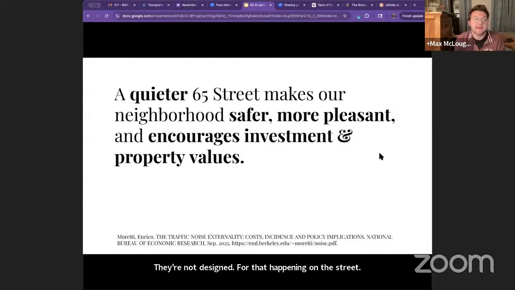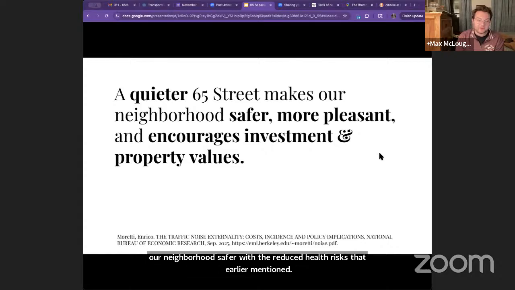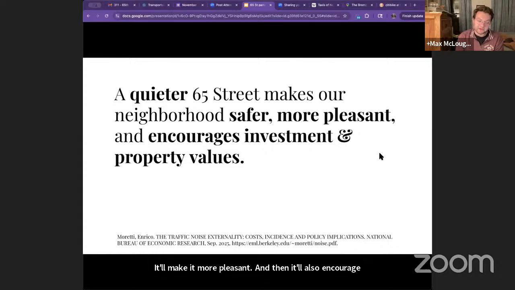And then lastly, a quieter 65th Street will make our neighborhood safer with the reduced health risks I earlier mentioned. It'll make it more pleasant. And it'll also encourage investment in property values, which I found interesting in this study done by the National Bureau of Economic Research. They talked about the association of very loud streets and honking and vehicle noise to property values. Anyways, thank you very much for your time.